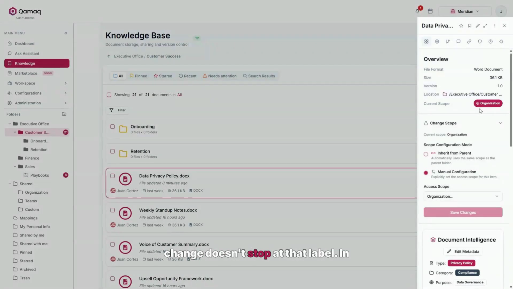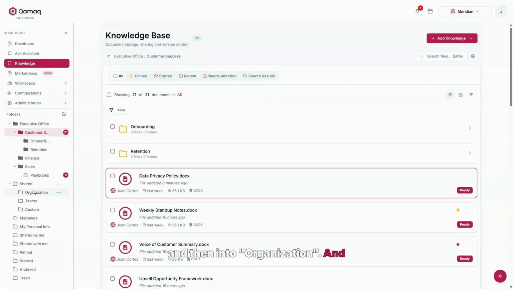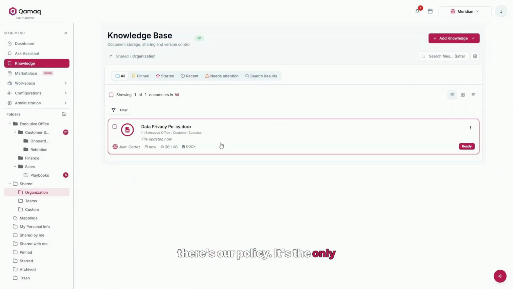The change doesn't stop at that label. In the left panel, we go into Shared, and then into Organization. And there's our policy. It's the only one, because only documents shared with the entire company appear here, and ours is the first. It's worth mentioning this now, because this is where people tend to get confused.